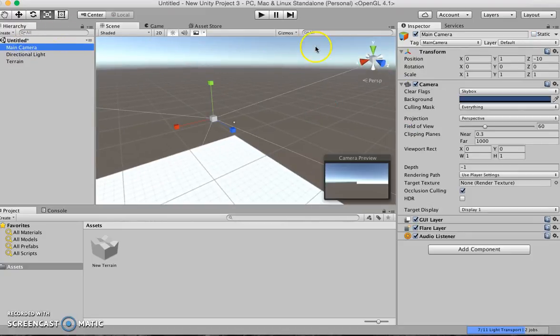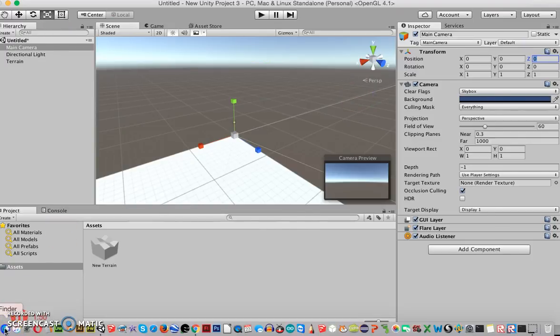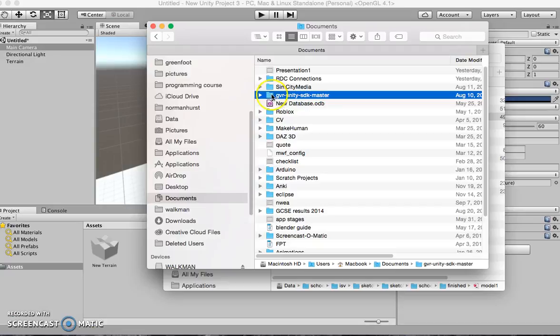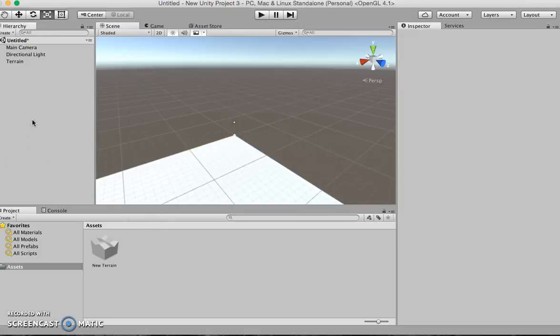Okay, I click on main camera. I'm going to change just the position of the camera, so it's 0, 0 and 0. The first thing, in your documents folder on all the iMacs, I've put this folder here. It says GVR Unity SDK Master. That has got everything you need to start using a virtual reality headset.